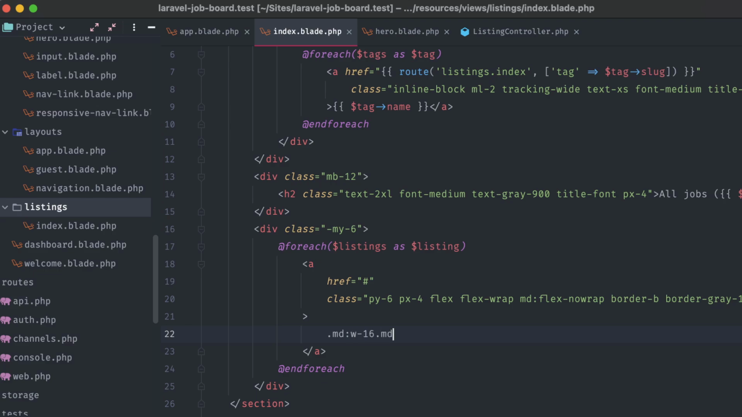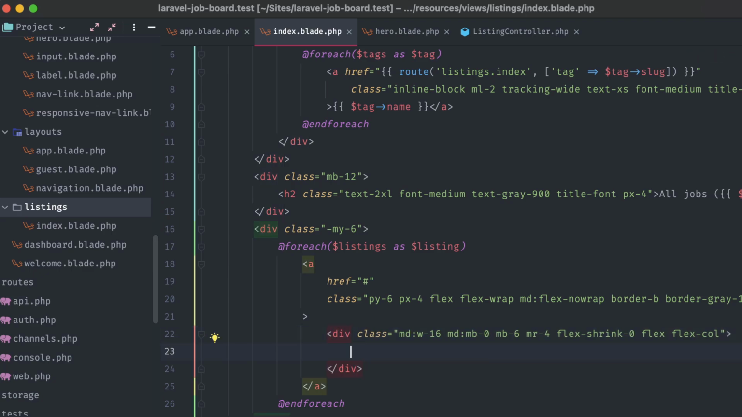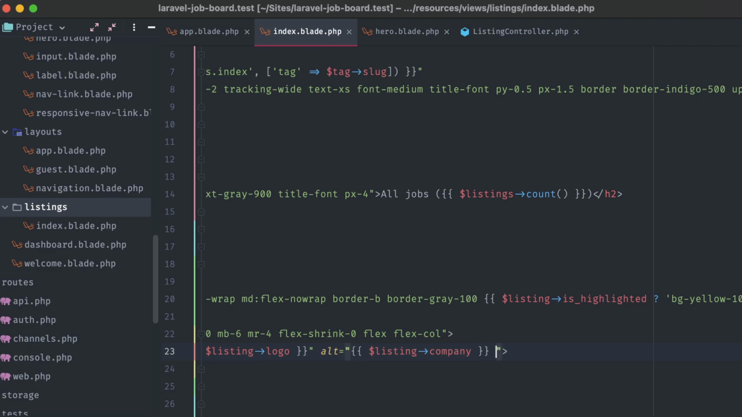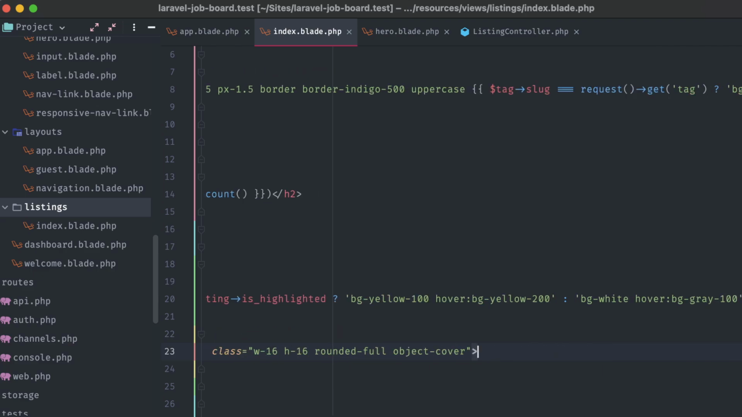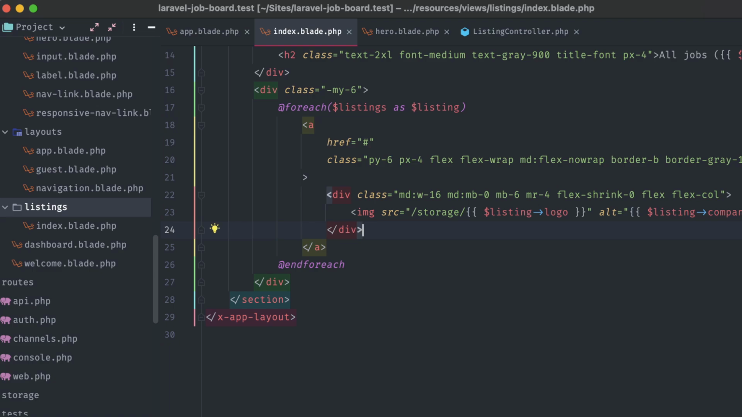Inside each listing element, let's make this wrapper and include the image for the logo. We'll fix it to the same specific height and width through Tailwind, and round the whole thing. Object cover is also used to prevent the image from looking stretched if it's not a perfect square source image.